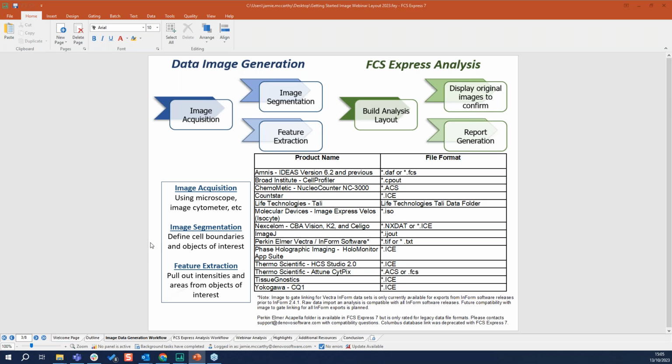And finally, once you've segmented these images and defined your objects of interest, you can then extract features such as intensities and areas. And these can be quite a lot of features and parameters. But FCS Express can handle as many features and parameters as your imaging software can produce. And you can bring all of these multi-parametric features into our software for analysis.